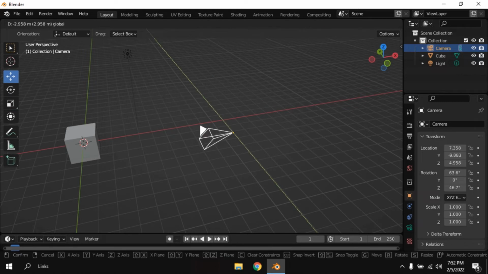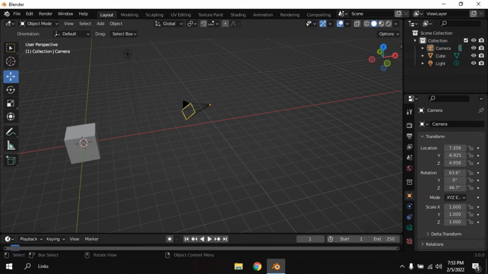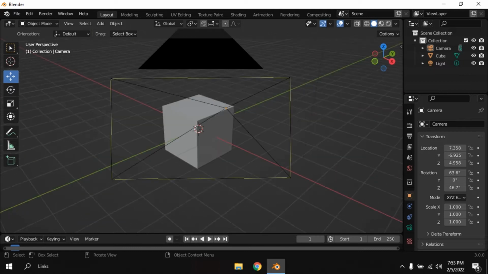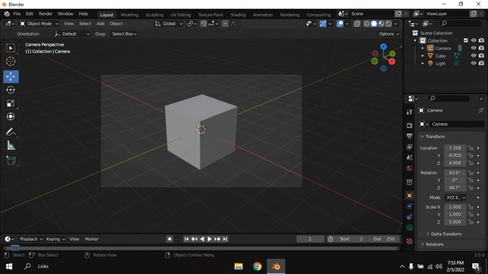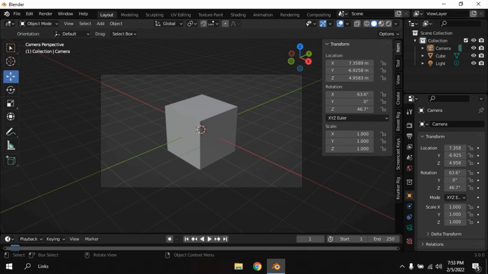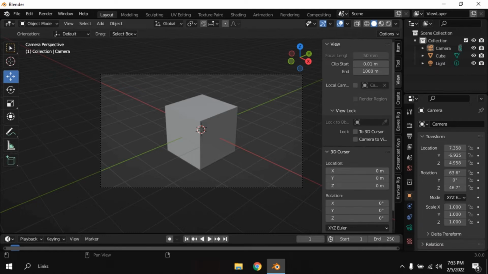You can move it that way, this way, whatever you want. However, that's not what almost everyone does. Most of the time you click on 0 to see the camera view, and you click on N, the N key on your keyboard, and you'll have all of this. I'm just kidding, you'll only have the first three. And in this one, the view, you have something called camera to view, and you click on it.